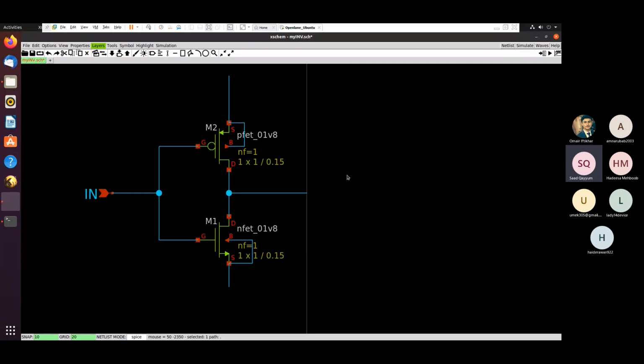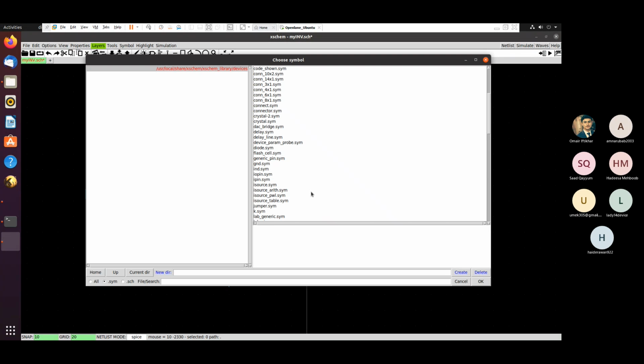And next we want to add an output port. So I again press Shift I, and I search the components.